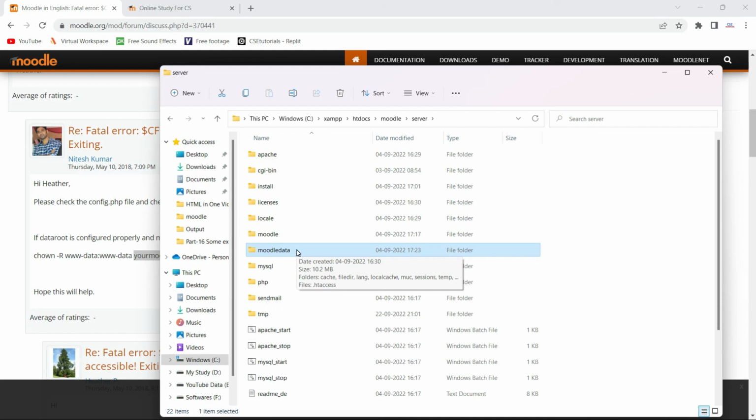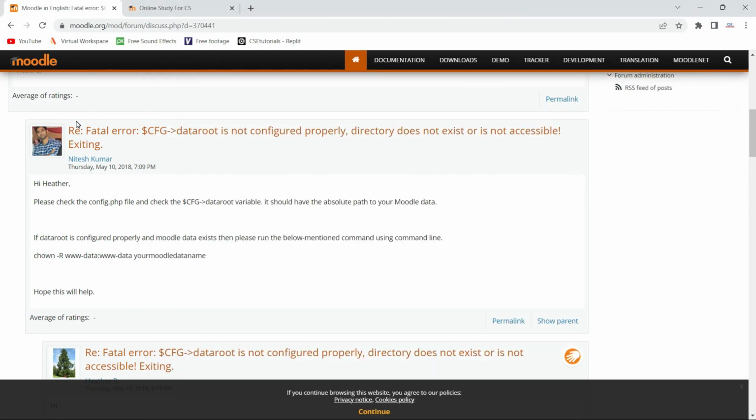Okay, so these are the two main reasons for this error. I hope you have fixed the error. Let me recall what I did. I just set the data root variable to the correct path of my Moodle data folder. If the path is correct in your case, you can try to run this command. Basically, you have to provide the correct permission to your Moodle data folder, and keep in mind, your Moodle data is the name of your folder.